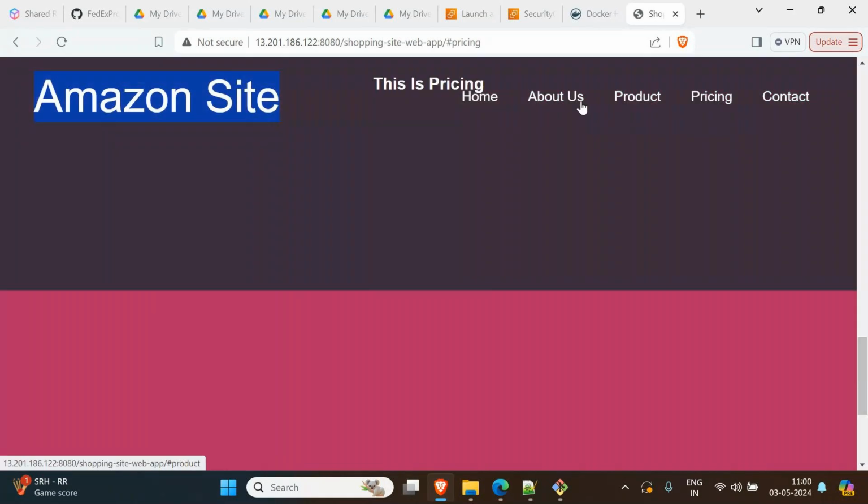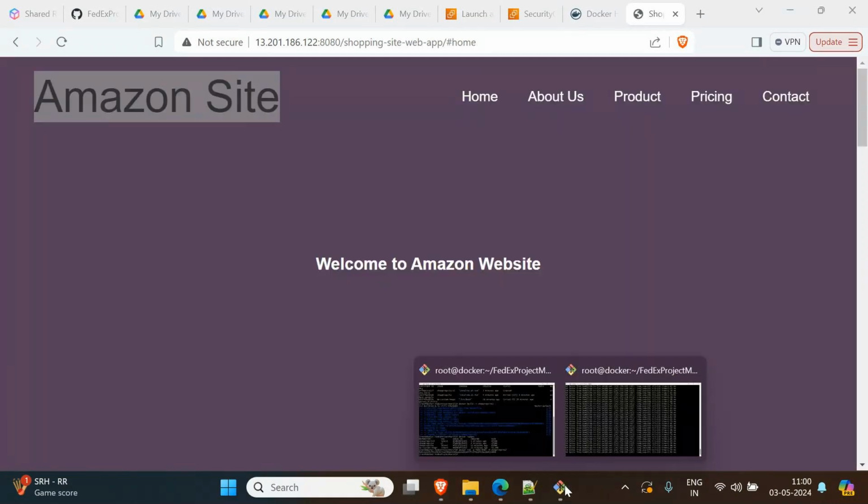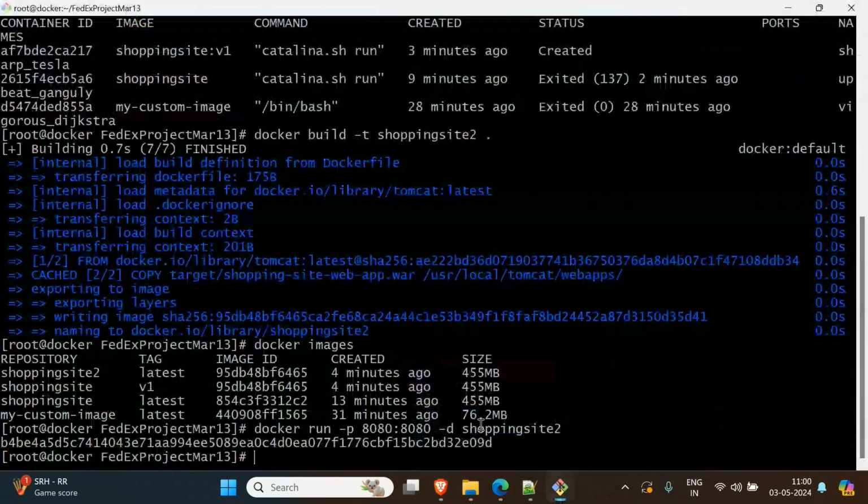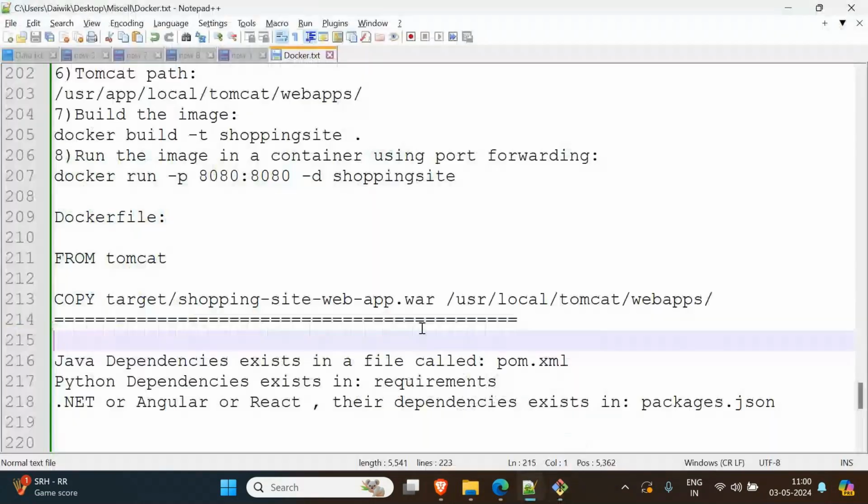Okay, it is working fine now. I am not sure, but the problem was with the path only. Previously I used app slash local. App is wrong. I removed it. Now it is working fine.